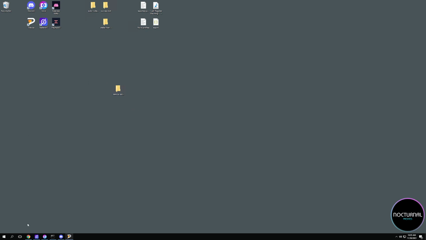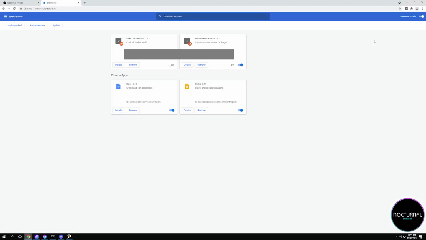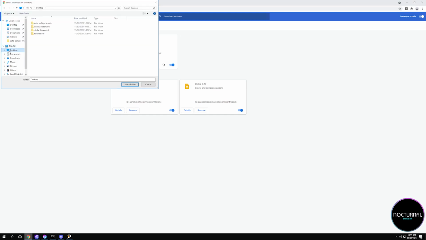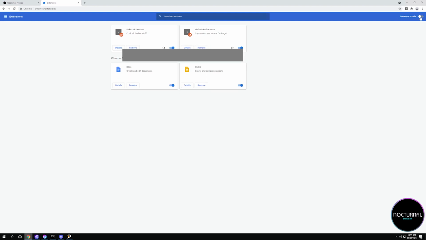Now you need to add it to Chrome. Open up Chrome, select the puzzle piece, manage extensions, load unpacked. Make sure you're on desktop. Click on that folder we just extracted, select folder, and the extension is automatically added to your Chrome. Now, if you don't see the load unpacked option, make sure you turn on developer mode.